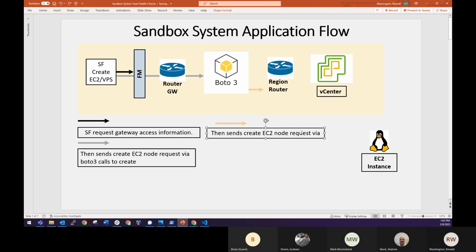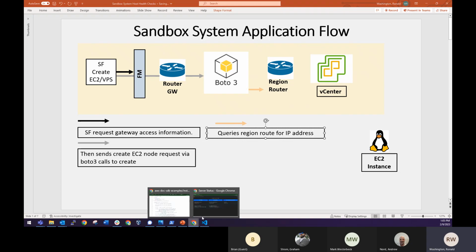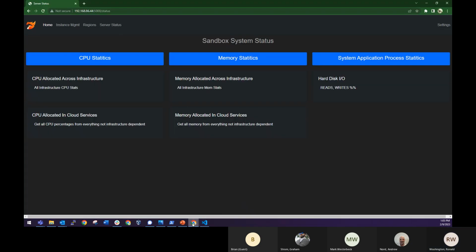Let's see. I'm doing this on the fly, guys. Let's see. And where it originally got this IP address. So let me start up real quick. Sorry, I totally forgot. Let me just do a quick overview of our project.